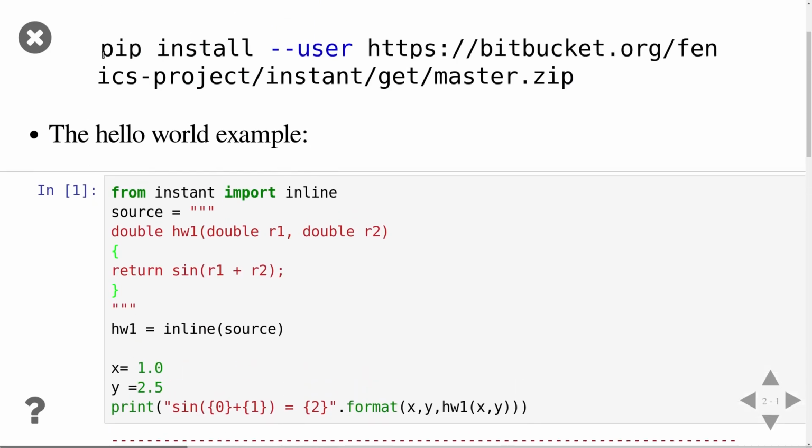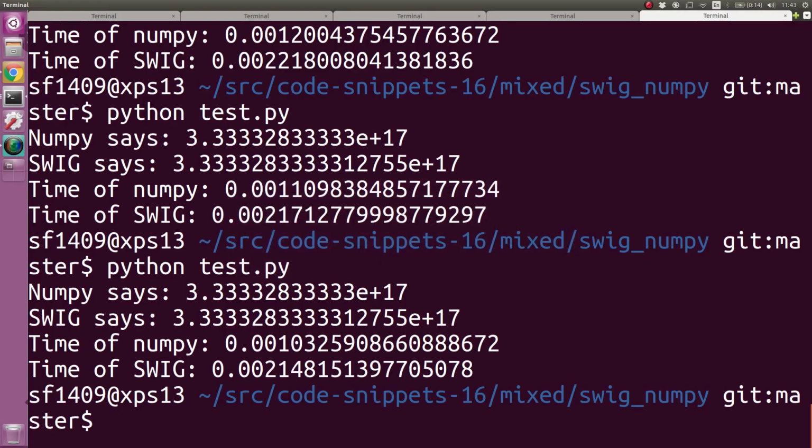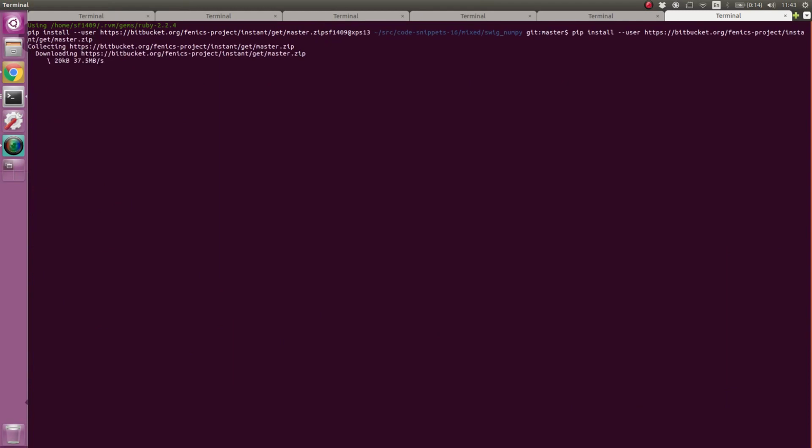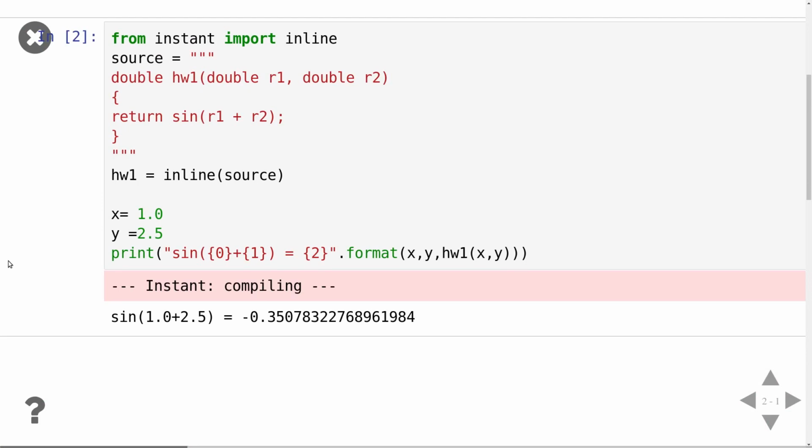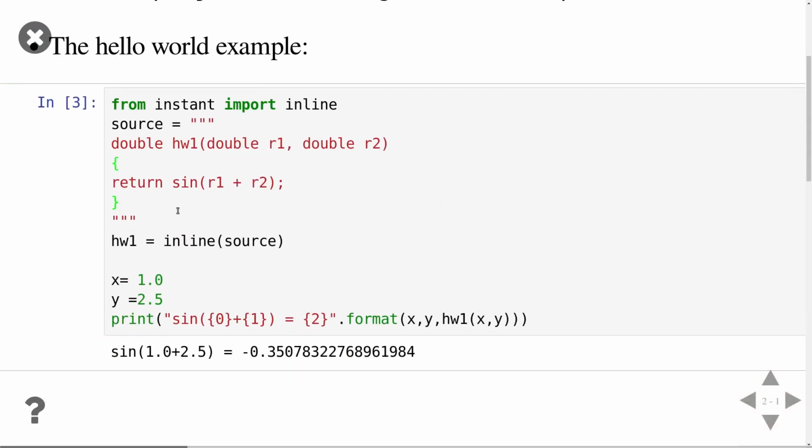So I can call this, and I don't have instant installed, so let's follow the installation instructions. Okay. And so now you can see there was a message printed out, instant compiling. This is the compilation step where it actually went ahead and compiled the source code and integrated it. It happens with no user interaction required, and then we just get the result. Obviously this compilation step requires some time, but the trick is now if I call it again, it knows that it has been compiled already. So it caches the compiled source code, and if it sees one that has already been compiled, it just uses that one. And so the compilation step will not be required anymore once you have done it once.